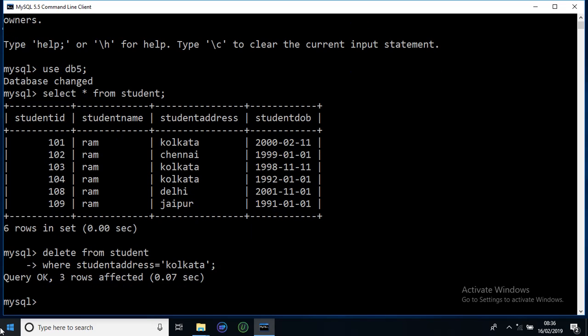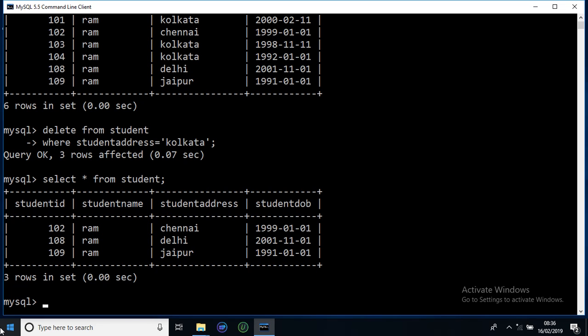So press enter. Now here you can see query is okay, 3 rows affected. That means it has deleted 3 records. Let's check whether the records have been deleted or not. So select star from student. You can see 3 records have been deleted. Earlier 6 records were there. Now only 3 records are left.